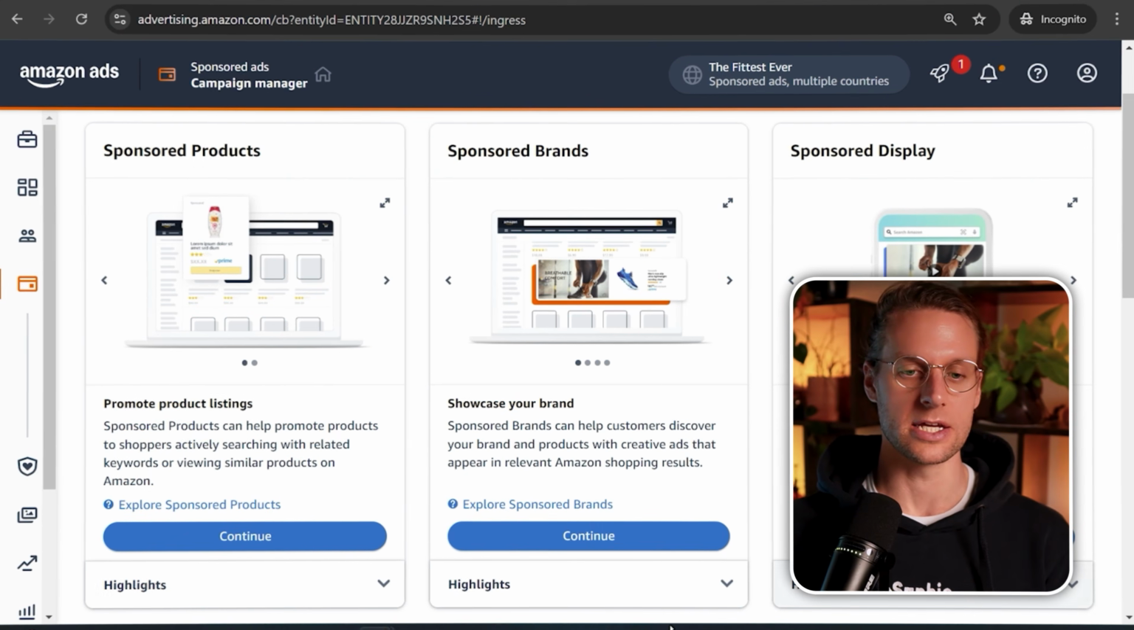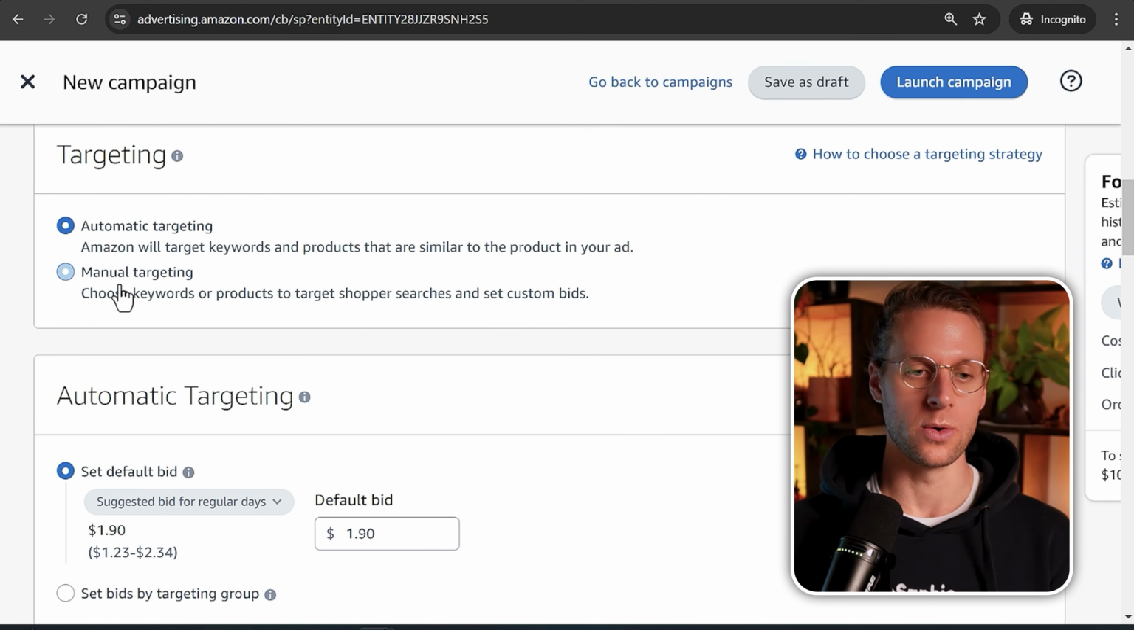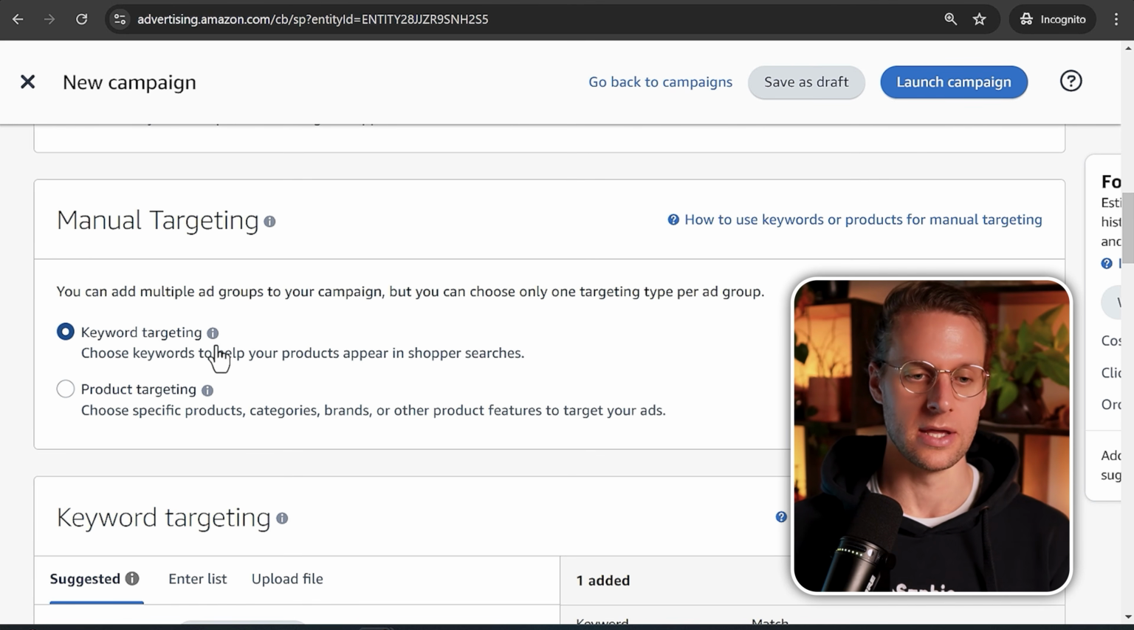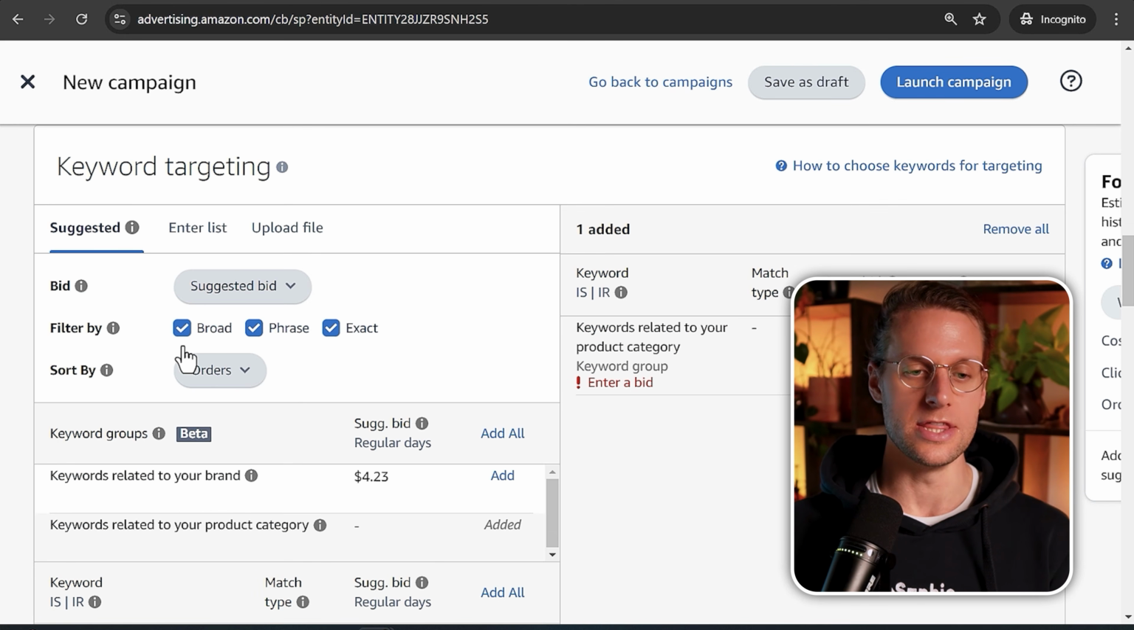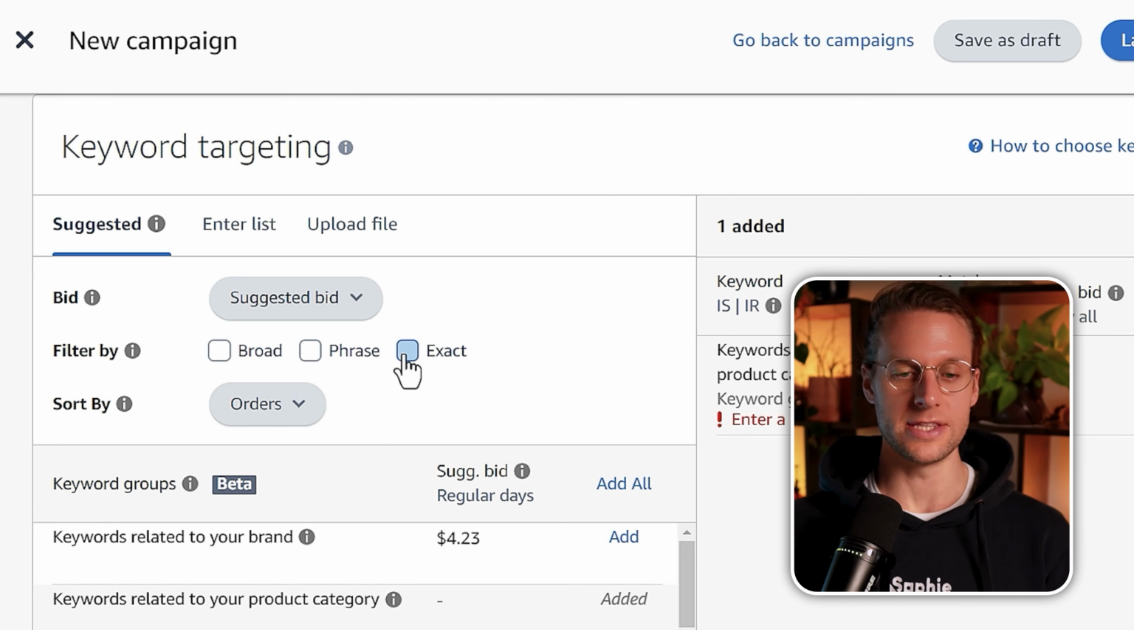Well, let's say I click sponsored products and I go down, add my product, go to targeting, click manual targeting, then go to keyword targeting. This is where I'm gonna see my different match types. There's broad, phrase, and exact. There's also a 4th that doesn't show here, and I'm going to show you how to use that in a moment. But first, let's go through how and when to use each of these match types.